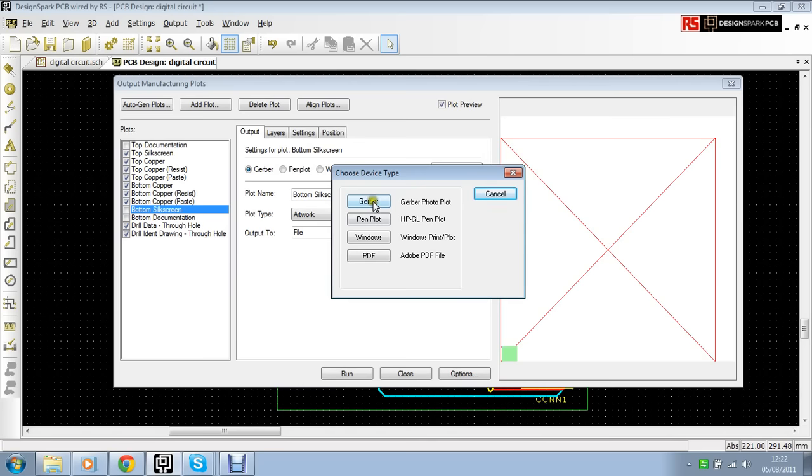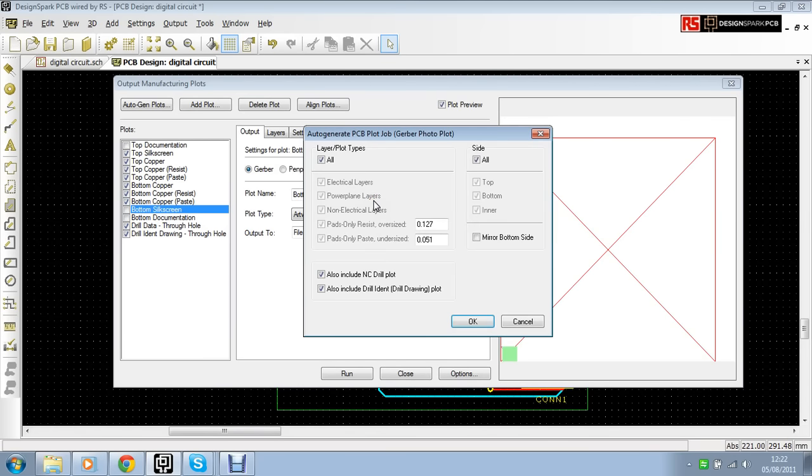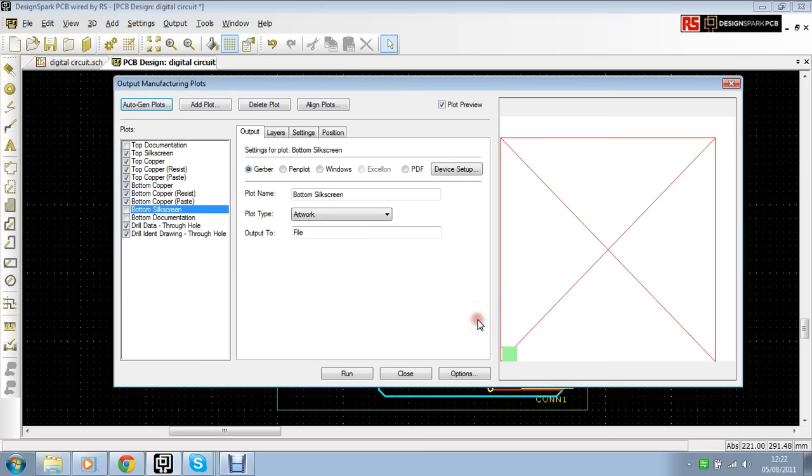So if we look to the Gerber photo plot, we're then taken to some basic options, and as we can see by default, all the layer and plot types are included. We can turn these off and specify if needs be, and again the side: all, top, bottom and inner. Here we can see also to include the drill plotting and the drill ident, or the drill drawing plot as described before. Simply by pressing OK now, we've set those settings and we can run the report.